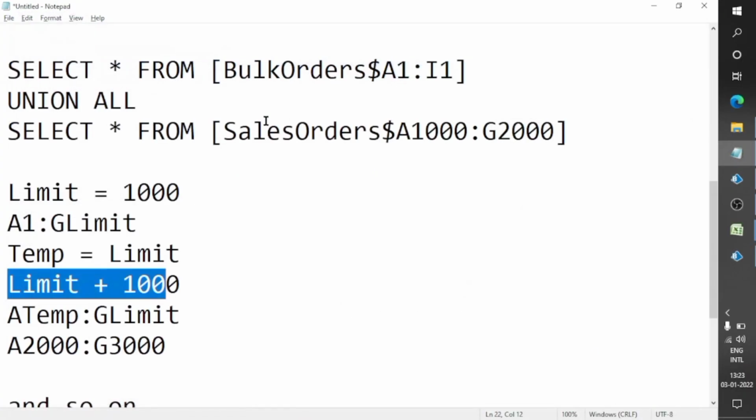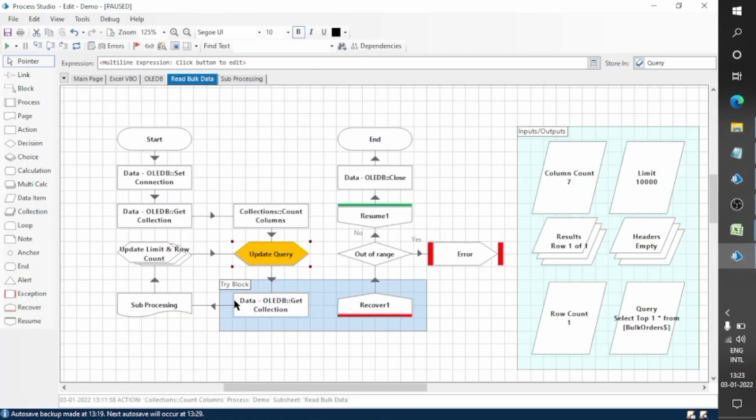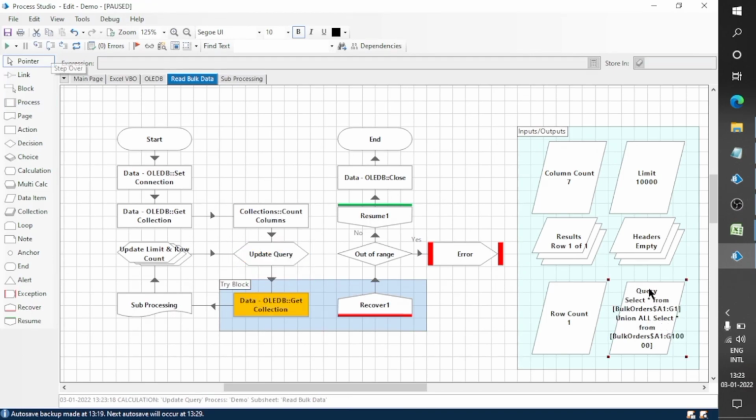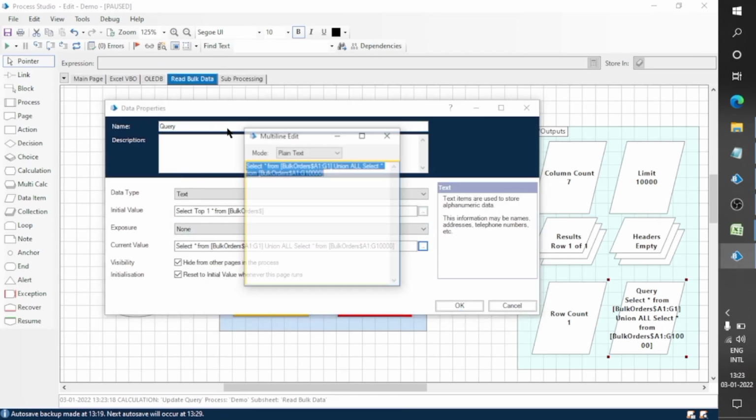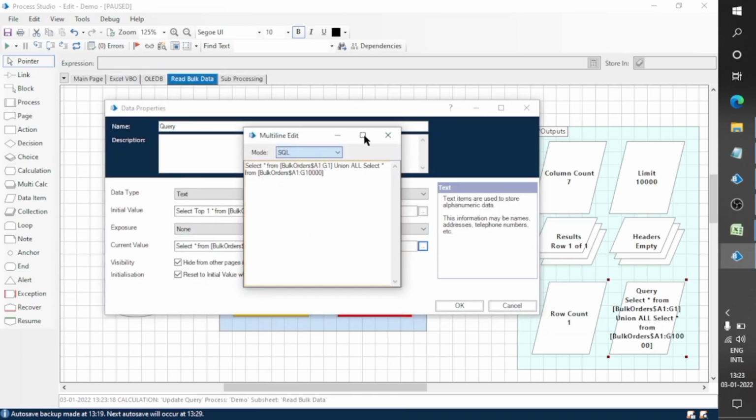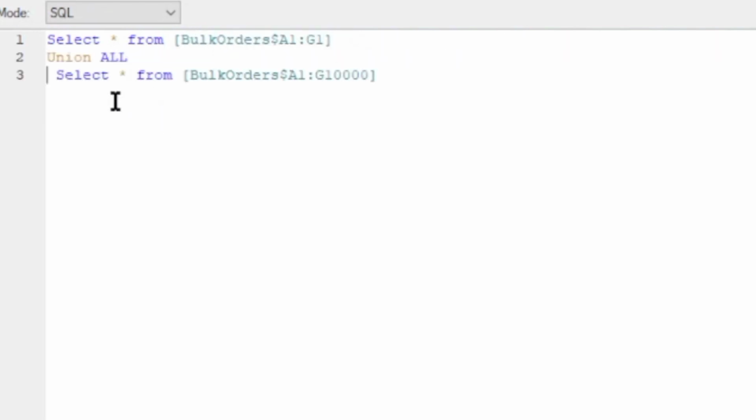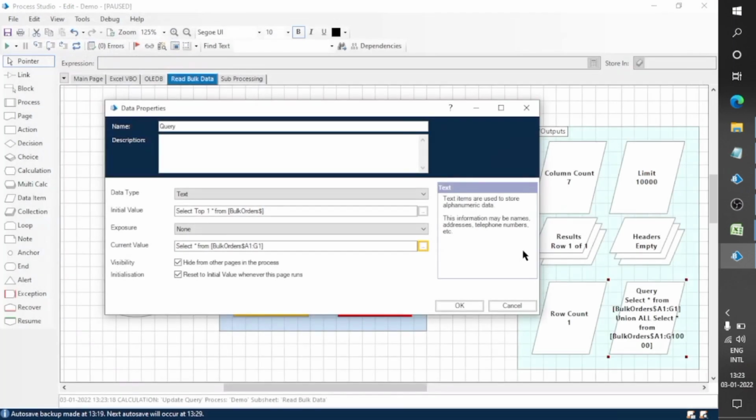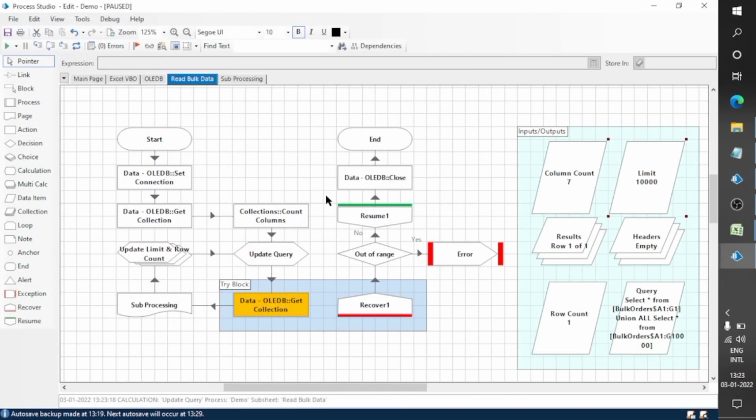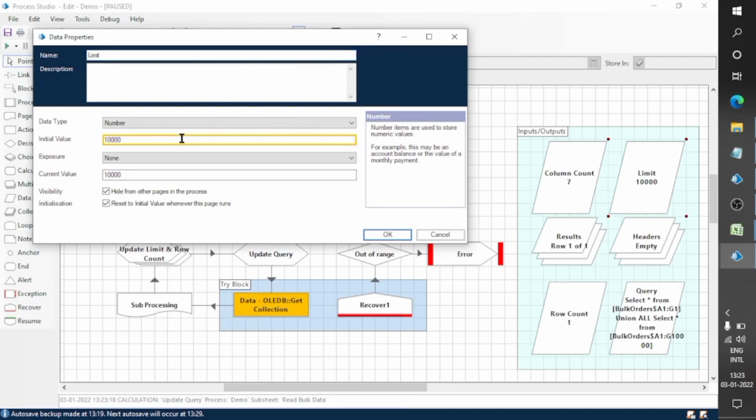Okay, and we are updating the value of limit here in this multi calculation stage. So for the first iteration, let me execute this. See, our query will become select star from bulk orders from A1 to G1, union all and select star from bulk orders A1 to G 10,000. Here our limit is 10,000. You can see 10,000. Let me change this limit to 1,000.